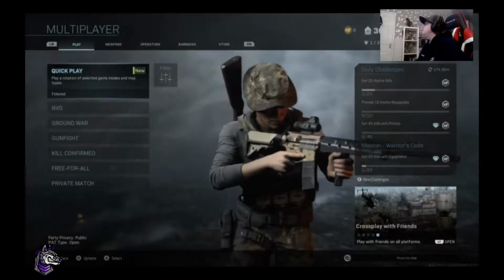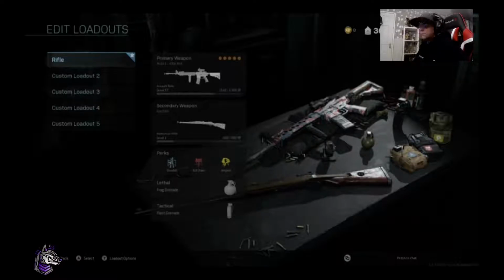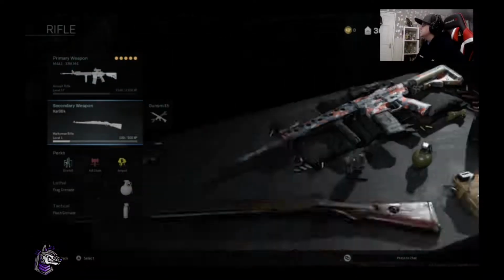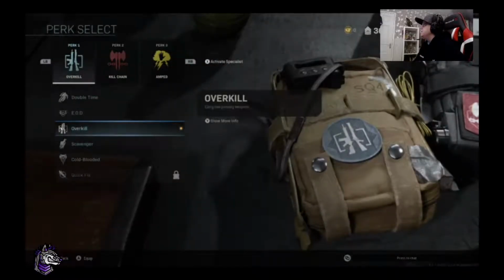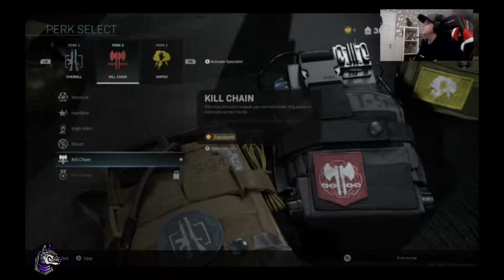So there's quite a few changes to the loadout system. I'm not going to sit here and go through everything, but I am going to explain how kill chain works, because until last night I was incredibly confused.